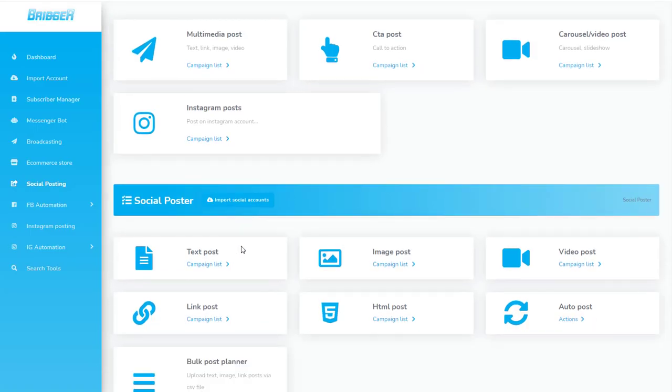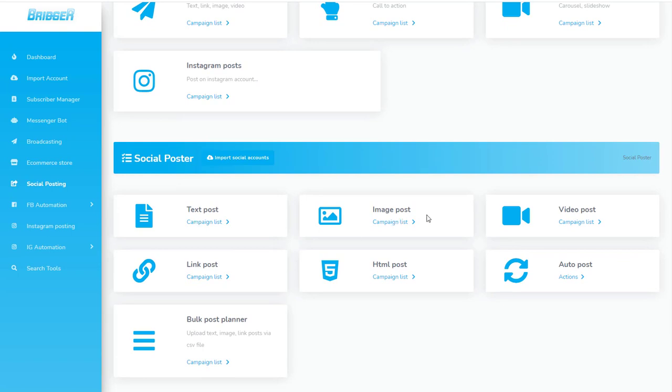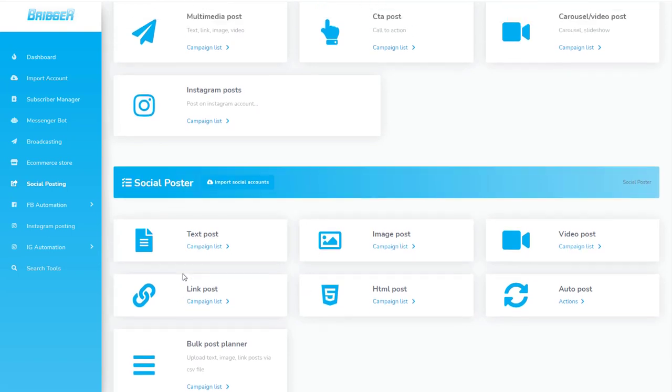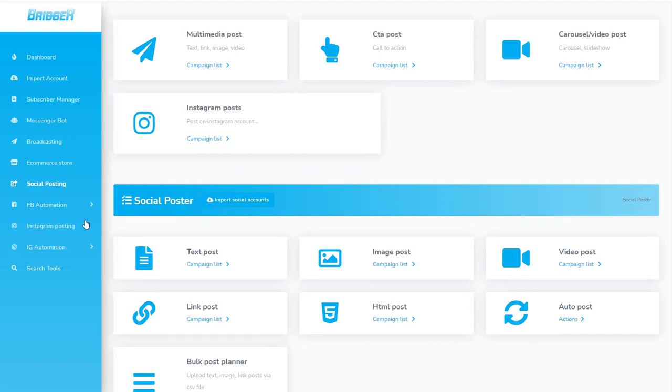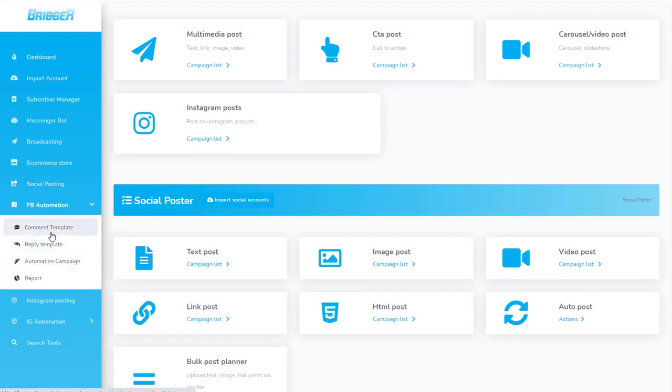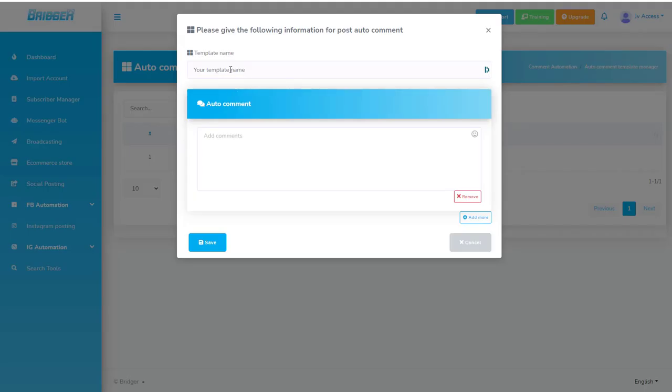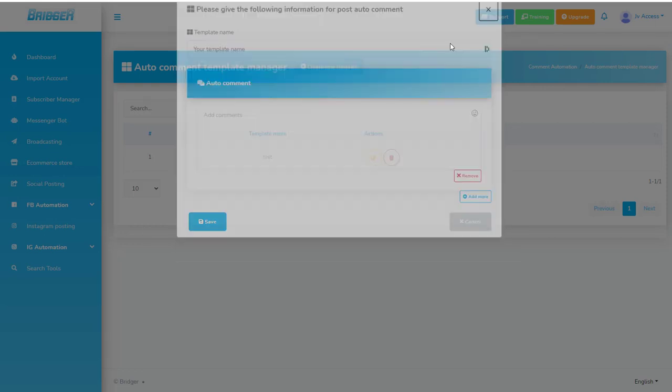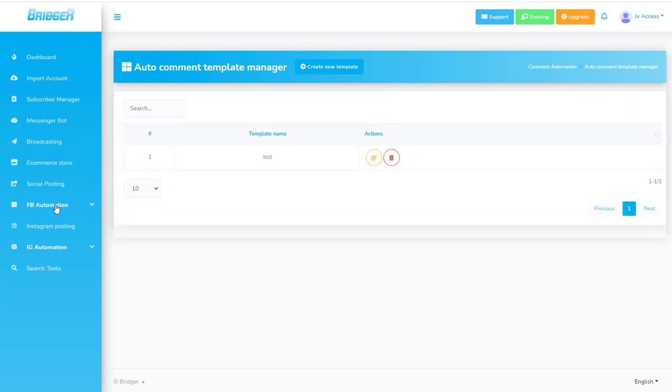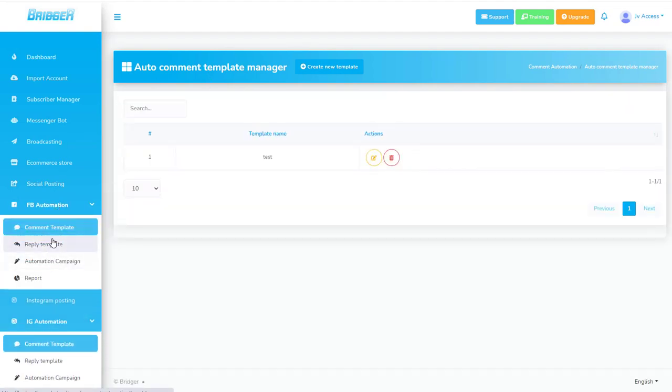So that's all about the posting stuff, and you can do things like text post, image post, video post, lots of different types of posts, but you can go into all of these platforms and do that yourself anyway. Facebook automation. Now this is an interesting one. Let me just go to the comment template. You can basically add comments here. So you can put a template name there and add a standard comment to reply to people that come over to your Facebook page. And if you want to comment back to them using this, you can have a reply template, an automation campaign, which can automatically reply to people, and you can get a report there.